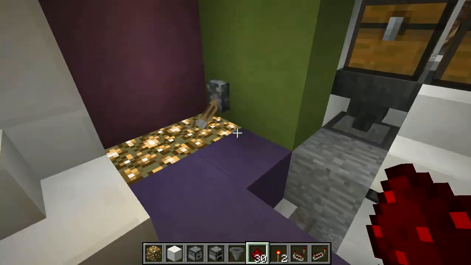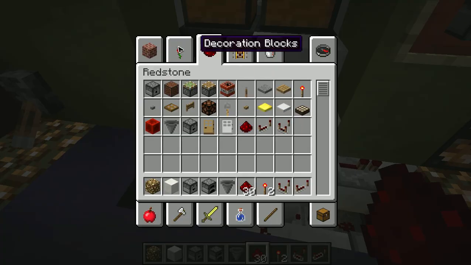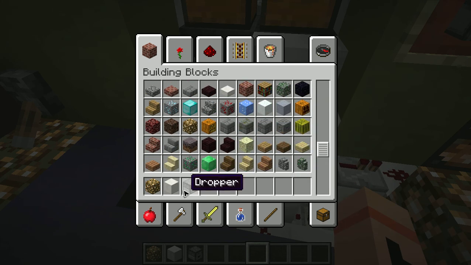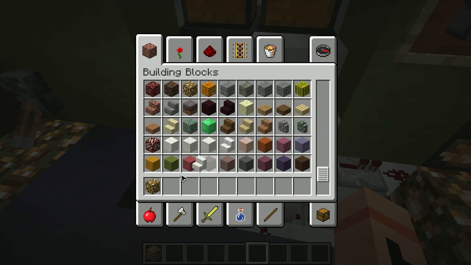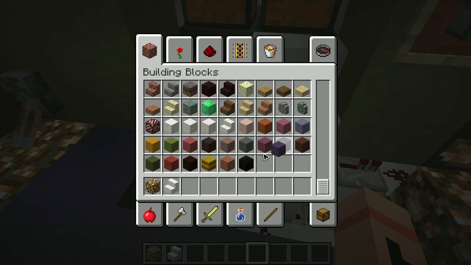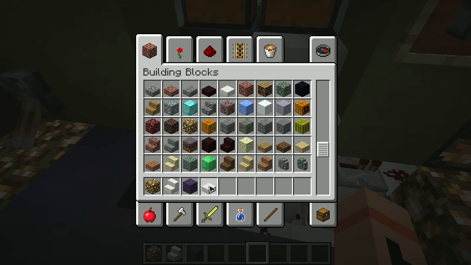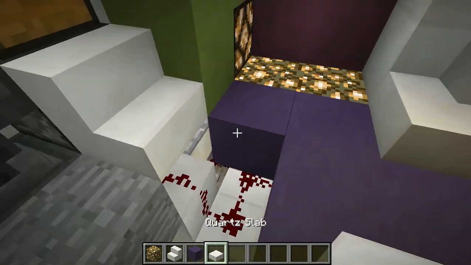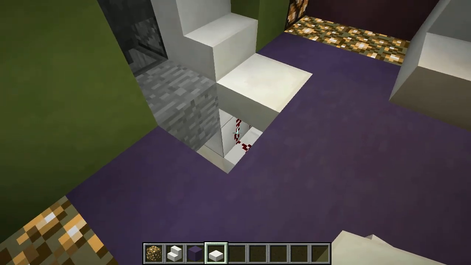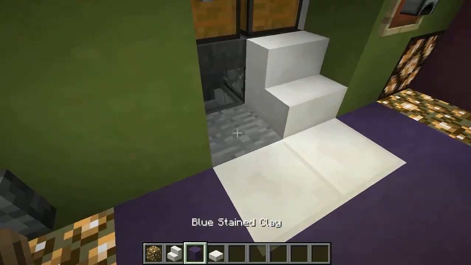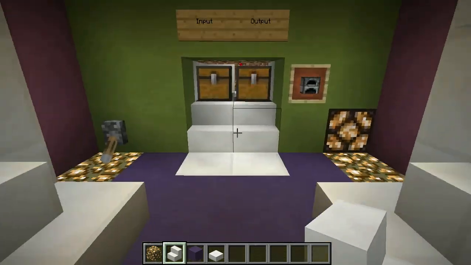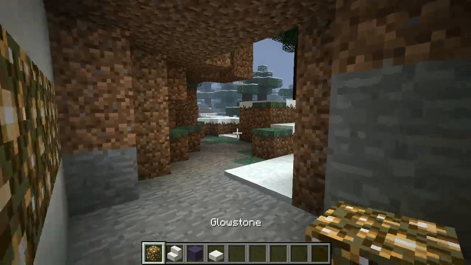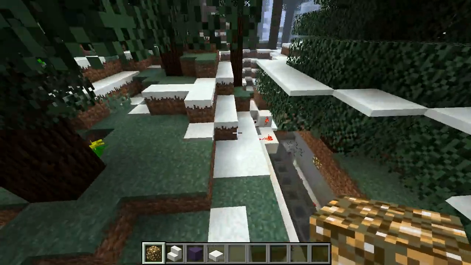So let's just cover this area up with some decoration block. I'm gonna use quartz, some half slab. So this we must use half slab because we don't want to cut the wire down there, and stair for that. Let's go to the back and cover the stuff up.